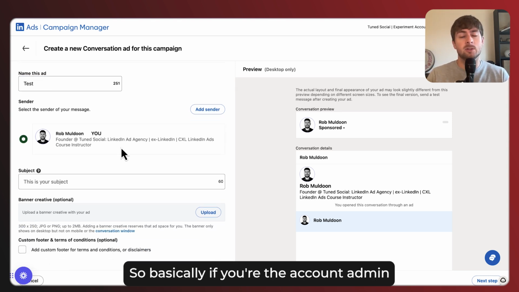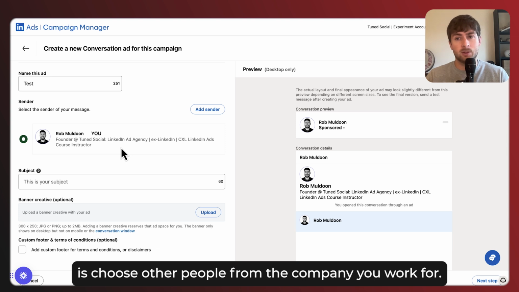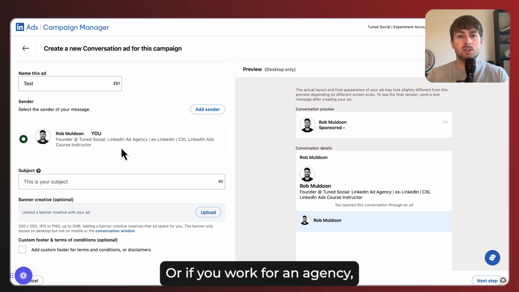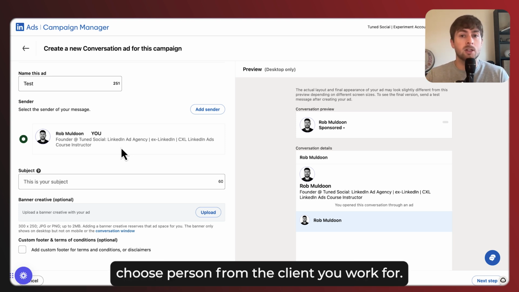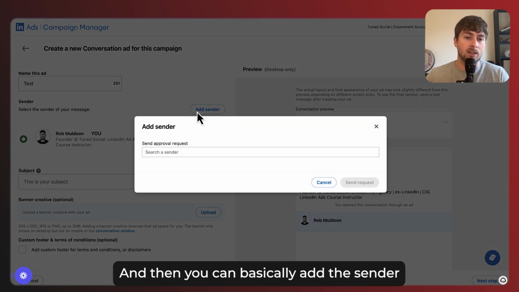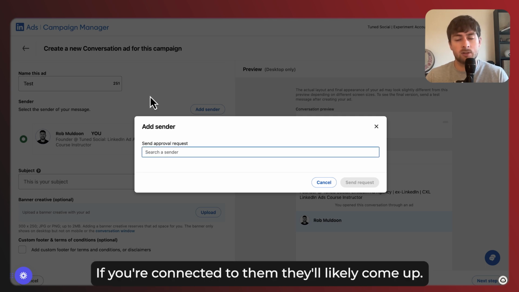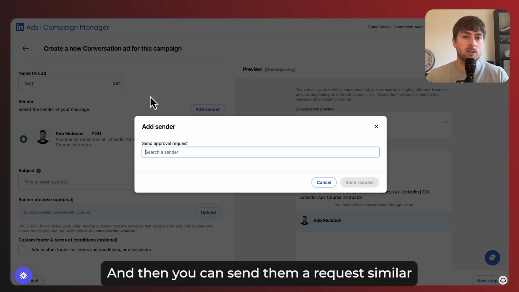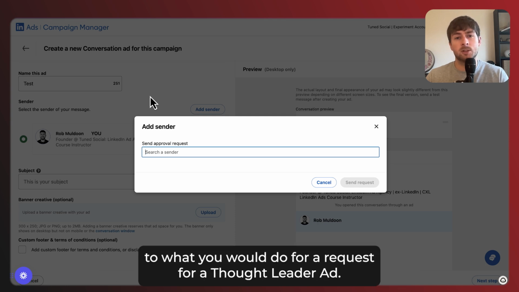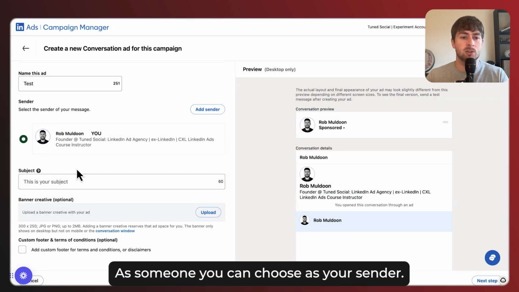So basically, if you're the account admin, you can be the sender of the account. However, what you can also do here is choose other people from the company you work for, or if you work for an agency, choose a person from the client you work for. So you have to be connected to them, and then you can basically add the sender using their LinkedIn profile here. So you can search the sender. If you're connected to them, they'll likely come up, and then you can send them a request similar to what you would do for a request for a thought leader ad. Once they've accepted, they will then appear here as someone you can choose as your sender.